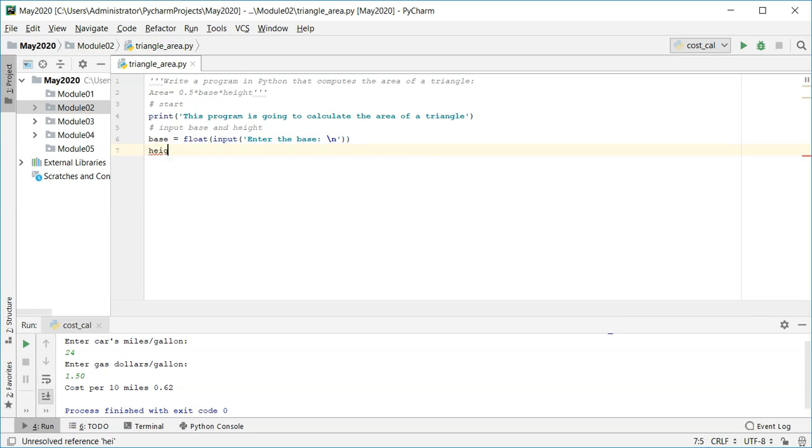Height equal to float, input, and then "Enter the height." And again, the same thing I'm going to do over here. Now I have the 2 inputs, the 2 numbers that I need.